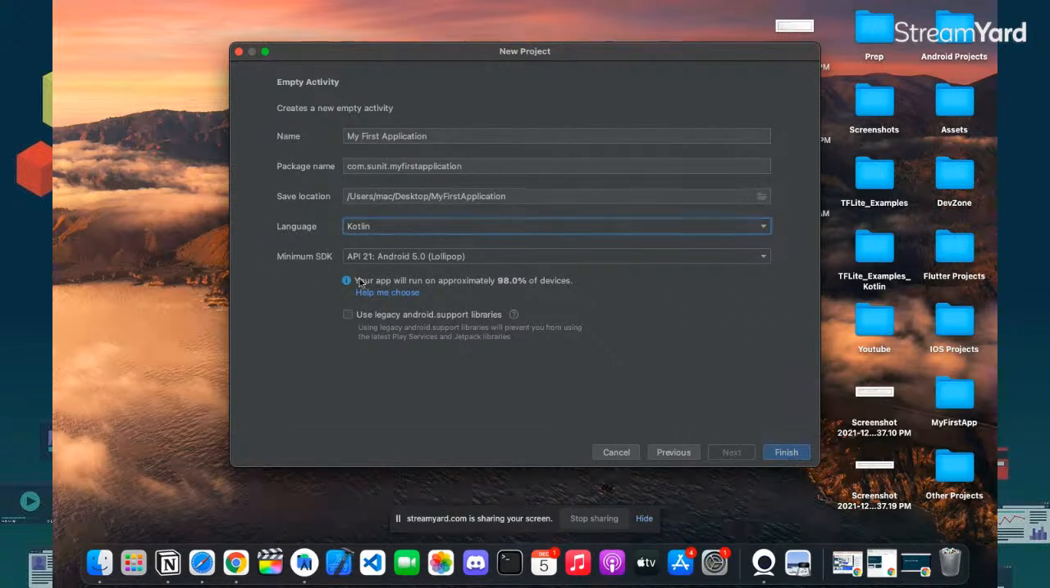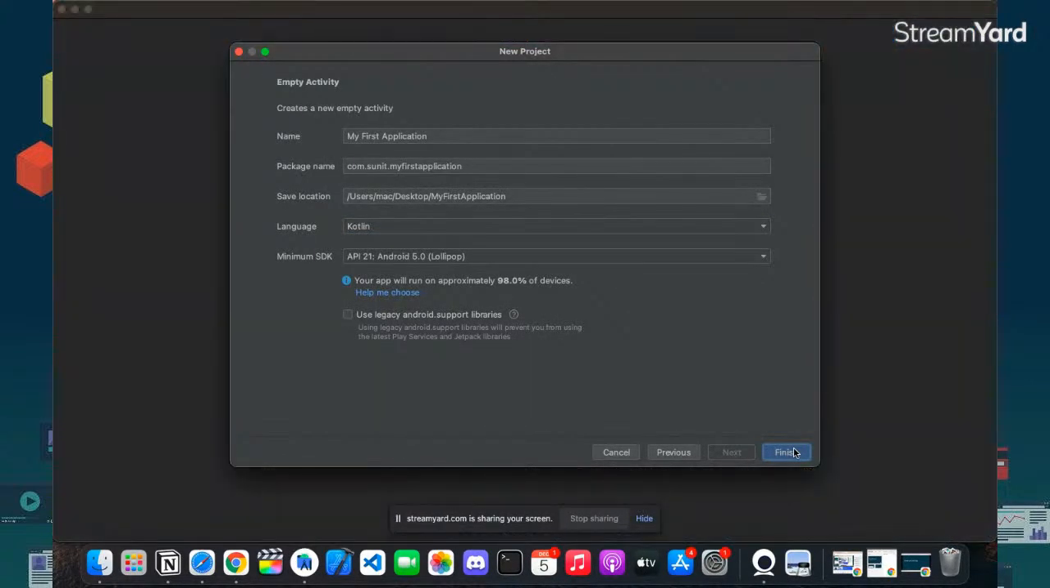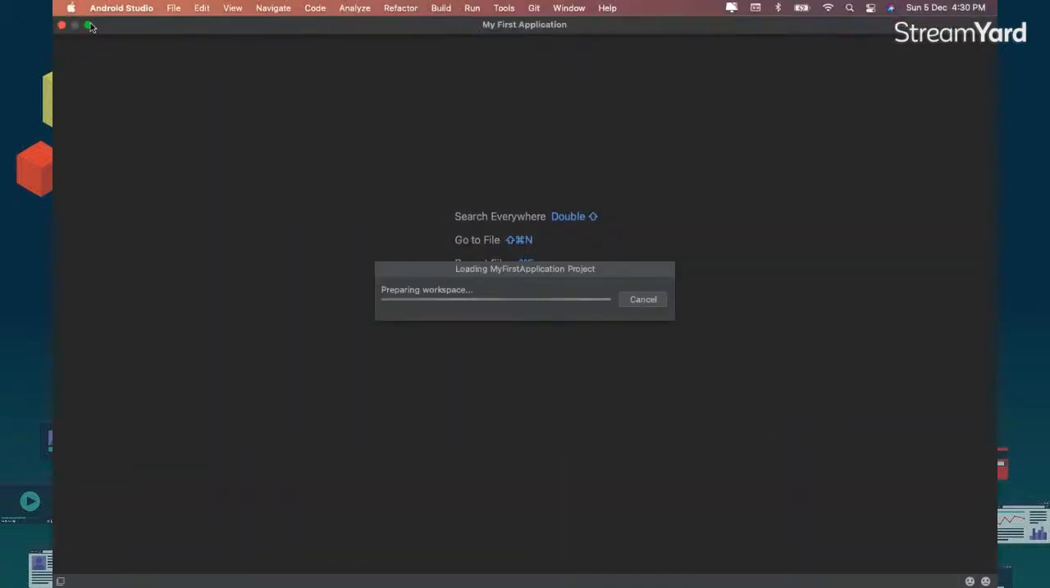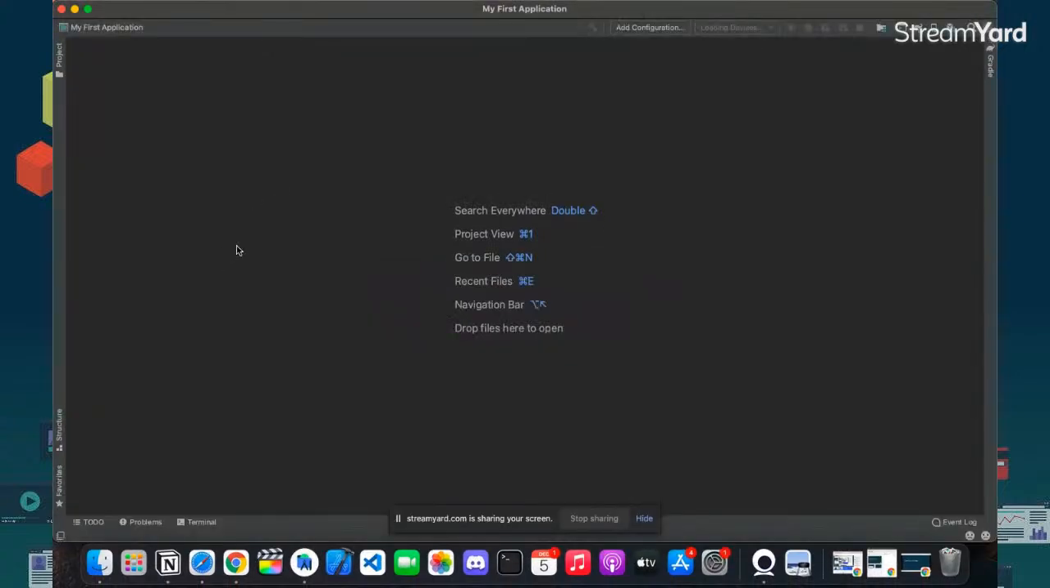And here is the minimum SDK that you want to have. We will have the default SDK 21, which is Android Lollipop. And now click finish. What it will do is it will build an Android project for us, using the Gradle file, and we just need to wait here. It will take some time. You just need to wait for it.